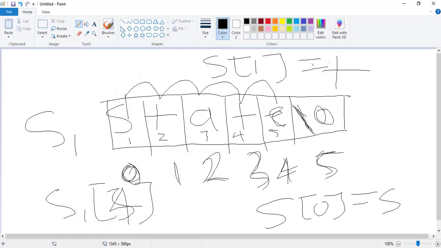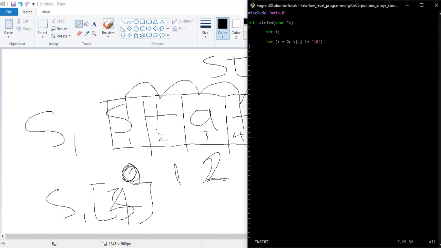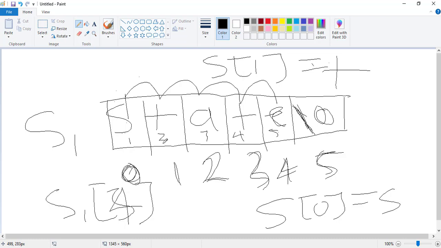So all I'm saying in that condition, let me print it here, is that keep iterating. Keep going from this to this to this to this. But when you encounter this null byte terminator, which shows the end of the string, whenever you encounter this, then exit the loop. That's what I just said.